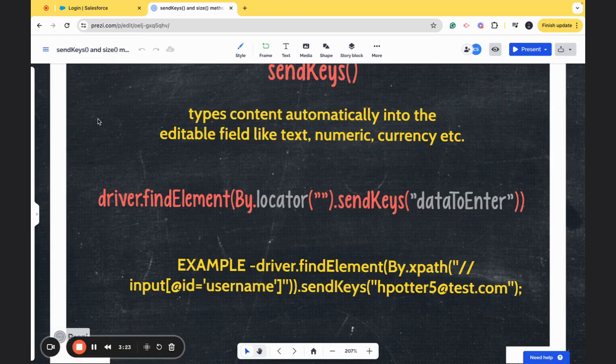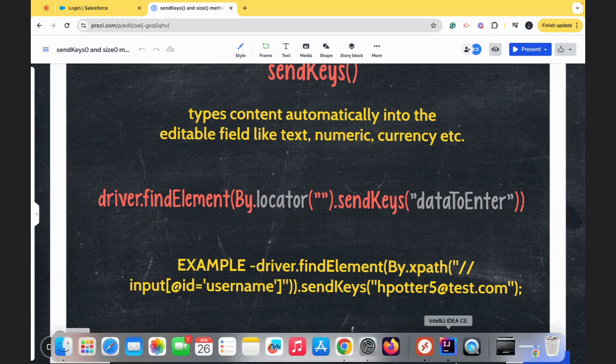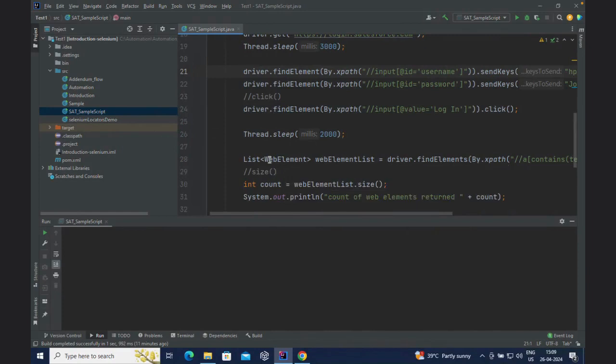And secondly, or rather, let's do one thing. Let's first have a look at the code of sendKeys. Then I'll navigate you to the second one.